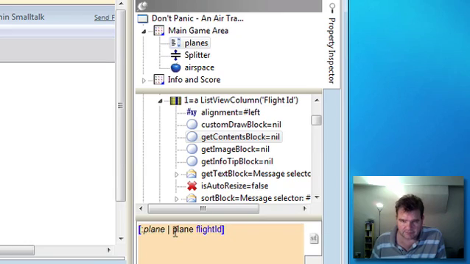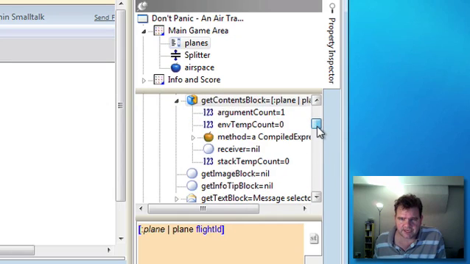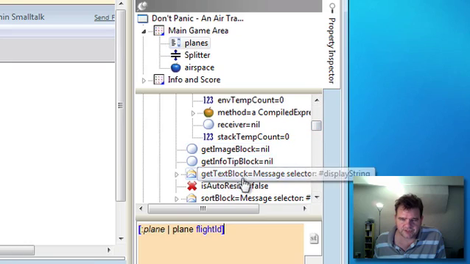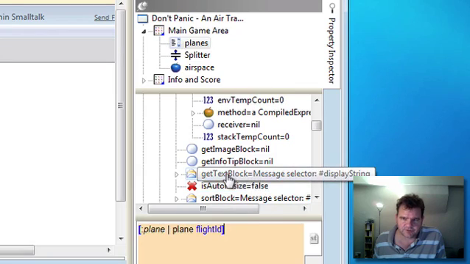Okay, and remember this is a block, so you must include the square brackets. I can file that. Now, there are some other properties here you can also define. You can define the image block for that column, and you can also define the text block. The text block basically is passed the result of this block, so it will be passed over the flight ID, and the default version of the getTextBlock actually uses display string to display the text.